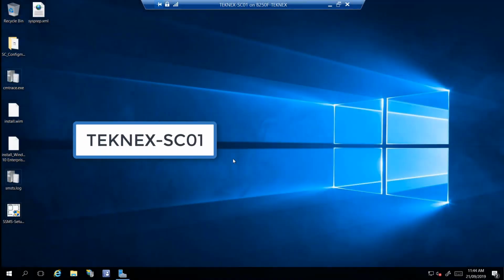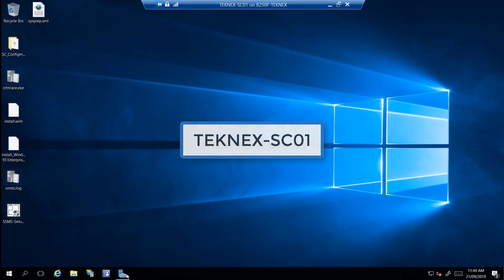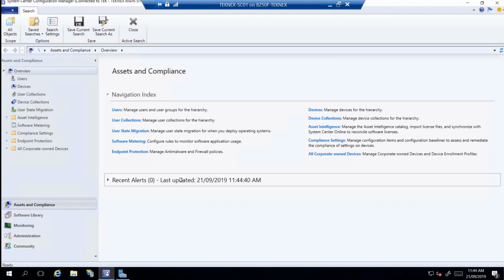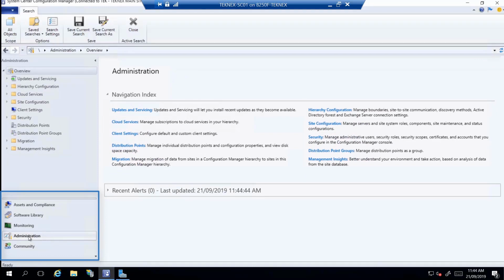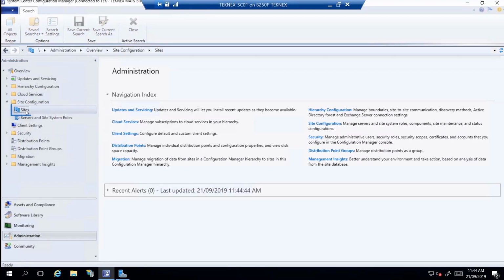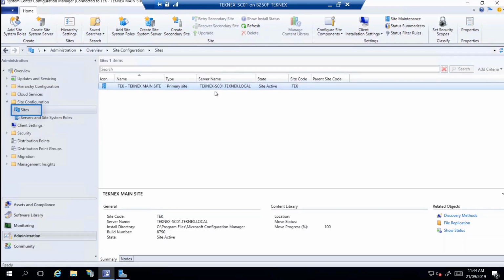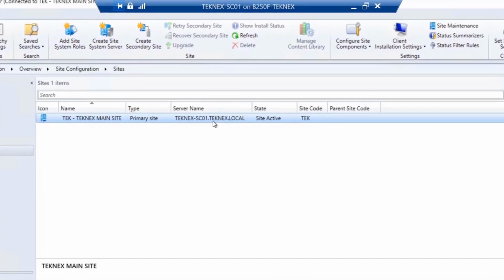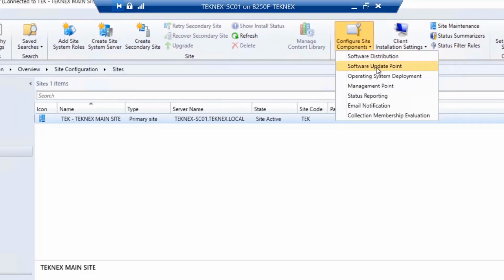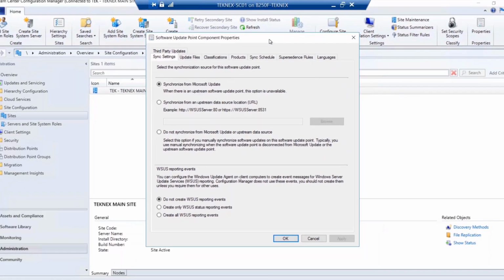Alright, so I have logged on to TechNext-SCO1 and you can see that I will open the Configuration Manager console. So let it load, and once it loads, we will move on to Administration in the workspaces. Click on Administration, and then we will click on Site Configuration in the navigation pane. Extend it. In one of the nodes you will see Sites. Click on that and you can see the site, which is a standalone primary site in my case. Click on that, and in the ribbon there is Configure Site Components. Click on that and then click on Software Update Point.